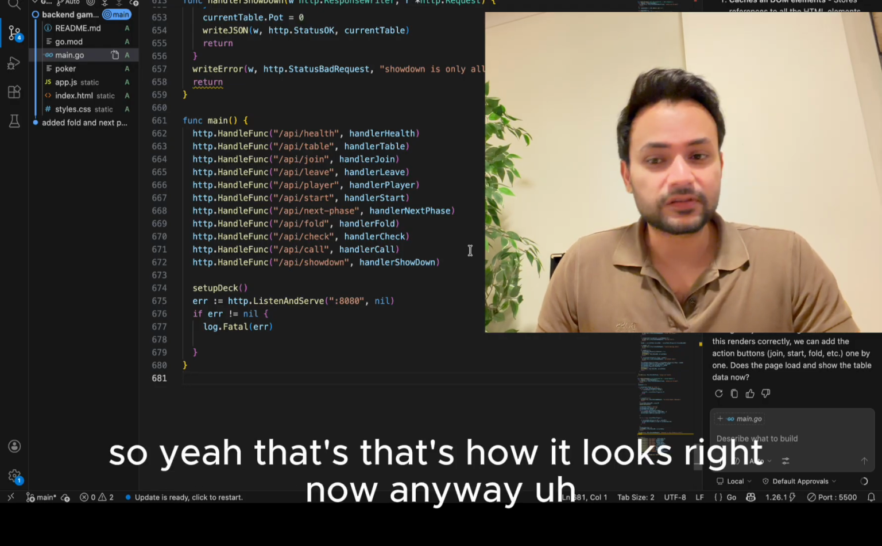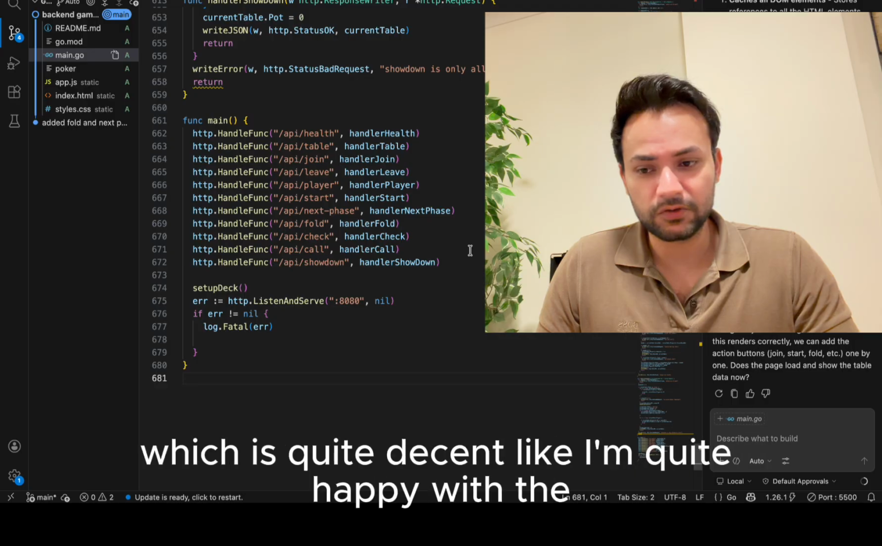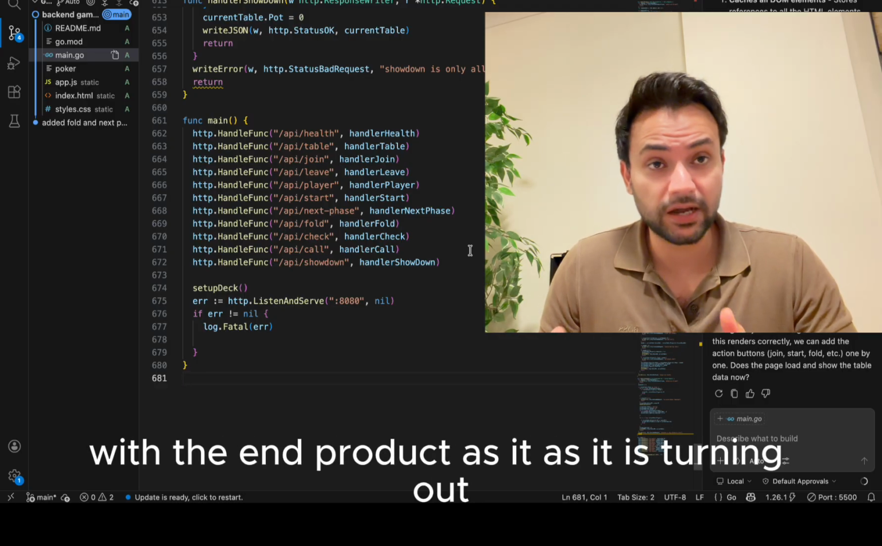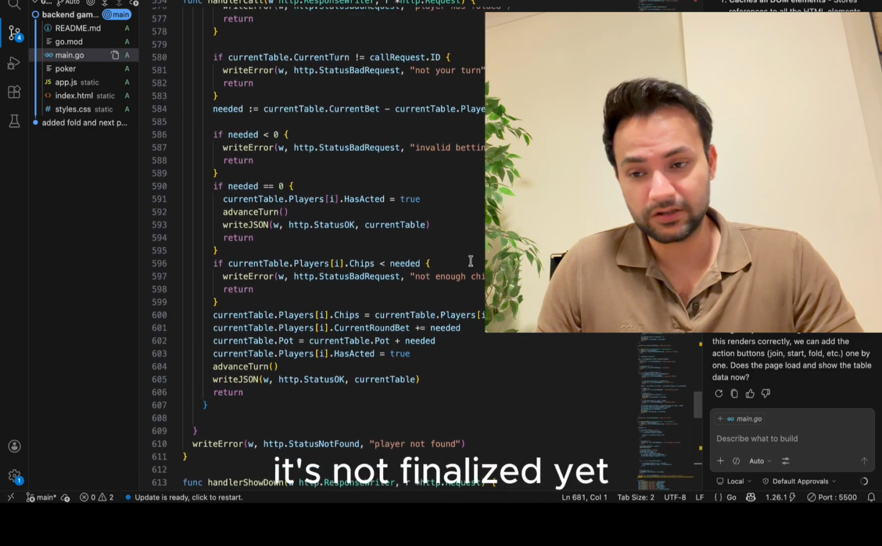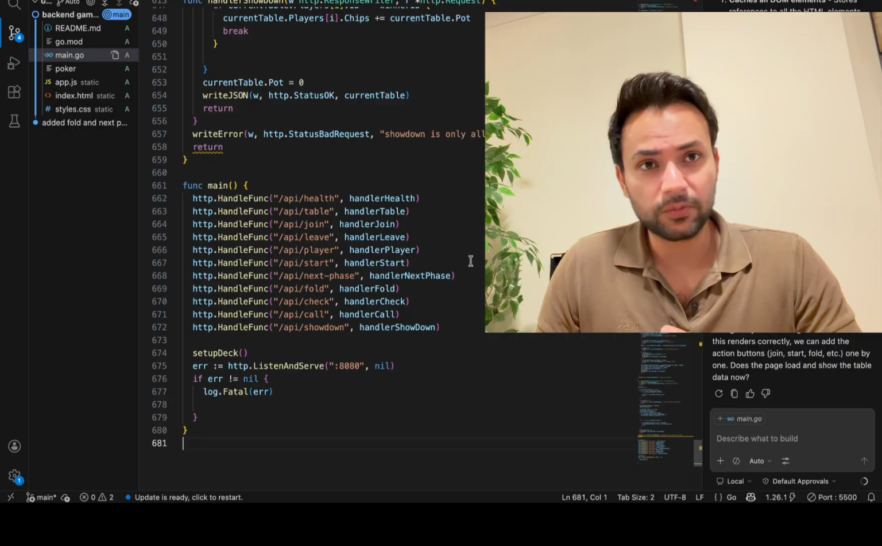So yeah, that's how it looks right now, which is quite decent. I'm quite happy with how the end product is turning out, though that is still to be seen. There are 2 days left, so it's not finalized yet, but I'm quite happy with the progress that I've made so far.